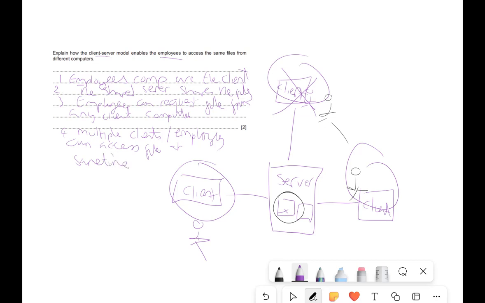So this question wasn't asking what the advantages of client-server are, it's just asking what is a client-server, and how does it allow you to access the same files from different computers? Well, it allows us to do that because of the client to server relationship. The server provides, and the client, as long as it's connected, can request.